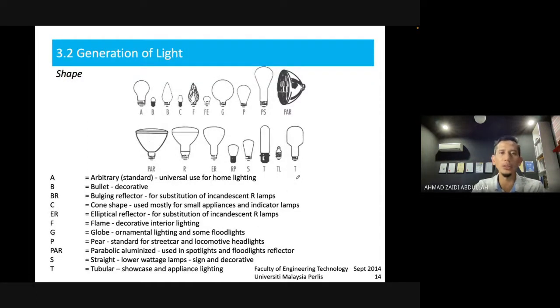They have a lot of types, and it depends on the code. Sometimes when you want to find this model, you can ask the supplier, for example PAR type. PAR type is parabolic aluminised reflector. You need to know the code of the shape of the incandescent light.